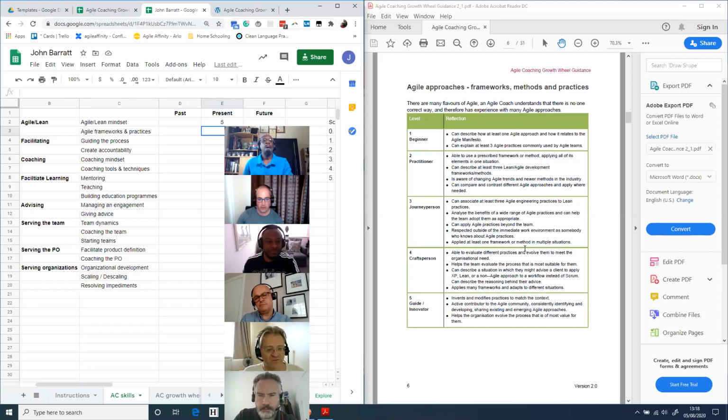So we're on version 2.1 now. We started off after the initial version was 0.5. So you can see that we've progressed a couple of major versions and quite a few minor versions in that time. So now we're going to go on to agile approaches, frameworks, methods, and practices.